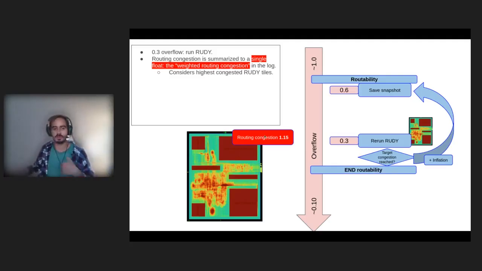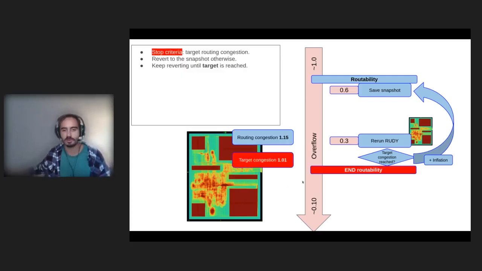So if we don't reach the target, we go back again, inflate more, and we repeat until we reach the target. The target itself is calculated based on the most congested tiles from RUDY, and the value currently by default is 1.01. If we reach 30% overflow and we find this congestion value, we stop routability mode and we just go back to the normal GPL execution to reach the 10% overflow.